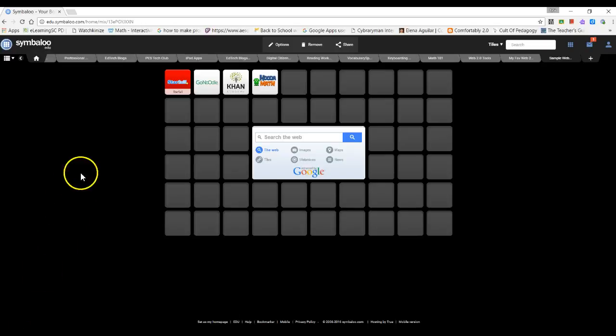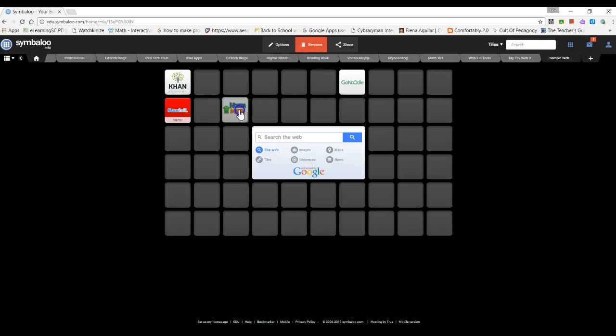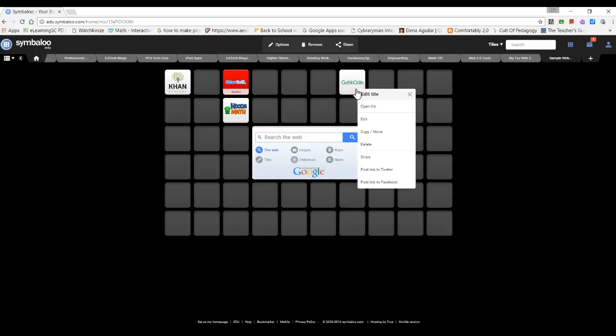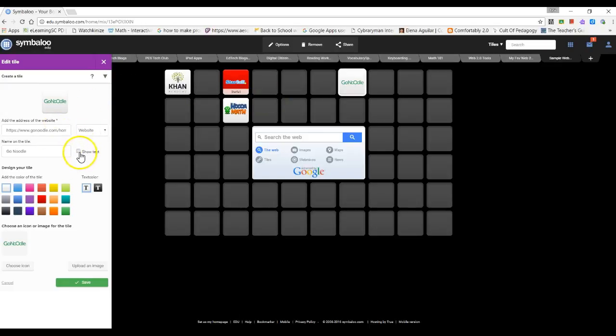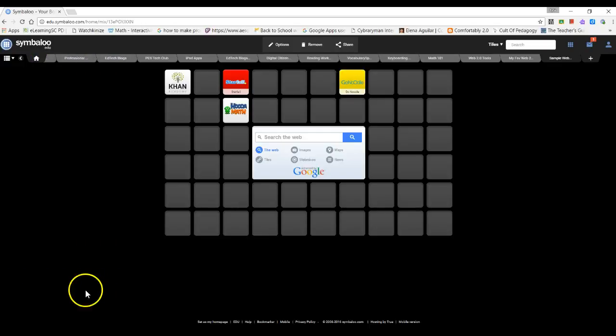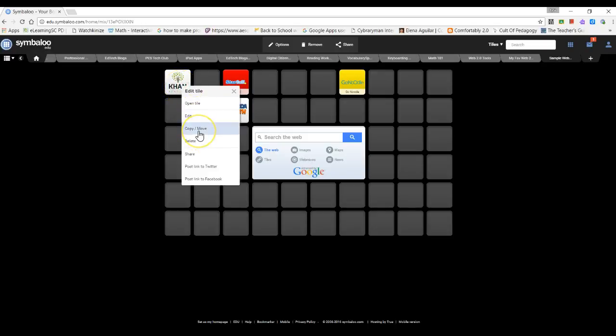To move or reorganize the tiles in your webmix, simply drag and drop the tiles where you would like them to appear. To edit your tiles, right-click any tile and choose Edit from the pop-up menu. You can also copy or move tiles between webmixes, delete tiles, and share tiles by right-clicking on individual tiles.